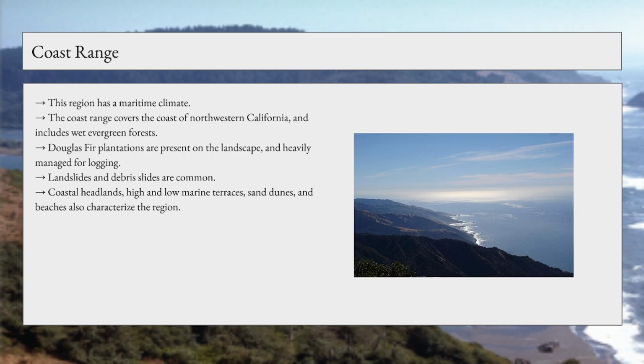So to start with the Coast Ranges, these regions typically have a maritime climate and cover the coast of northwestern California, and it includes wet evergreen forests. Douglas fir plantations are present on the landscape and, of course, are heavily managed for logging. And landslides and debris slides are pretty common. And they also include coastal headlands, high and low marine terraces, sand dunes, and beaches, as you can see in the picture.